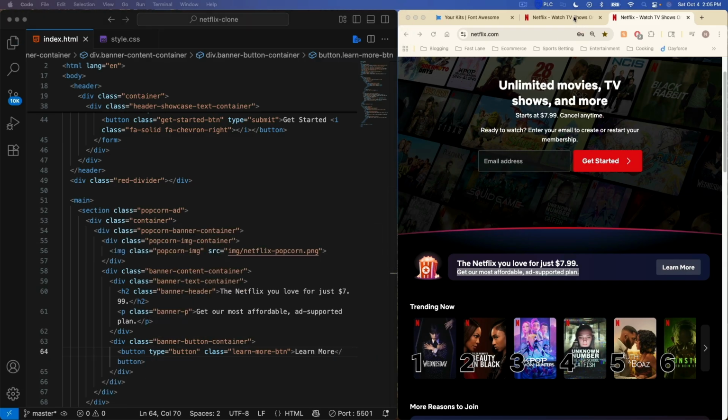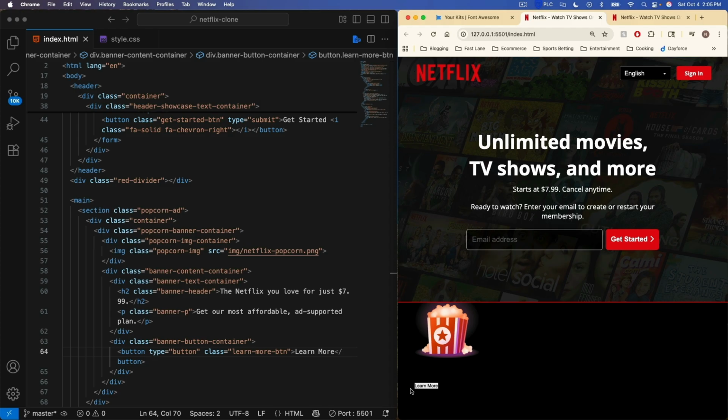Okay? So that's what we have so far. You're not going to be able to see anything because everything's black by default. But that's what we have so far, and that's all the HTML we need. We just need to style this up now.